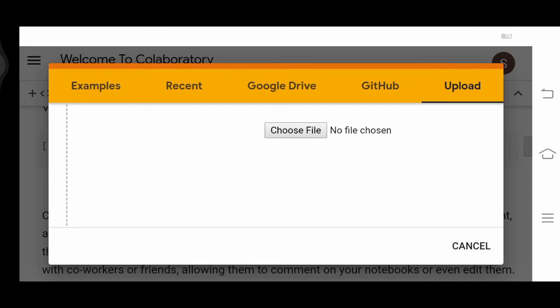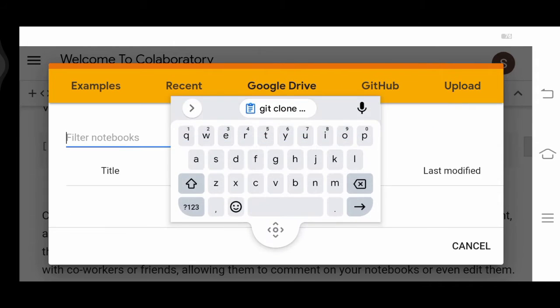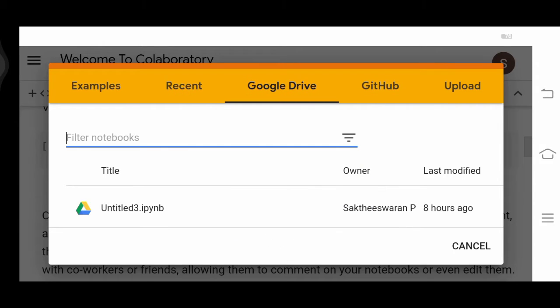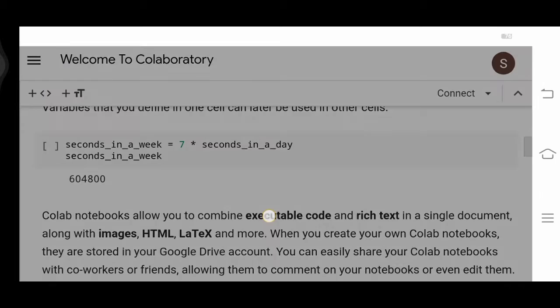I don't think that capability is available here, or you can choose it from Google Drive. Google Drive will be okay, so no problem with anything. Let me choose this now. Right, so it is being loaded. It is just a normal notebook.